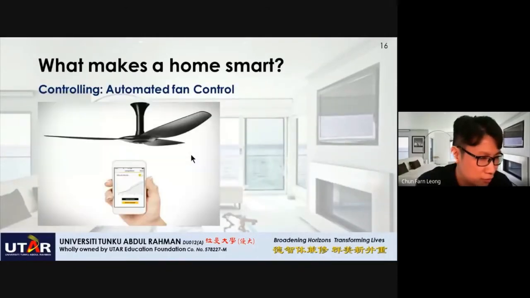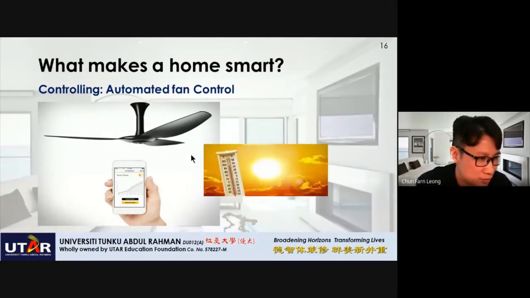What about fan control? Fan control is similar. You can also use the apps to control it, as well as automate it. How to automate it? When the temperature increases, it will automatically turn on.